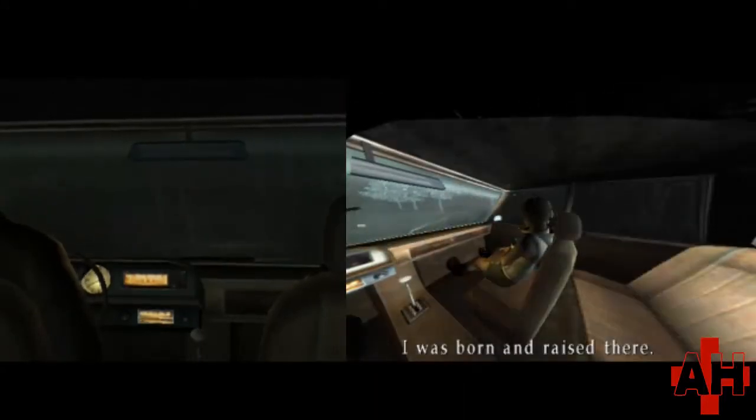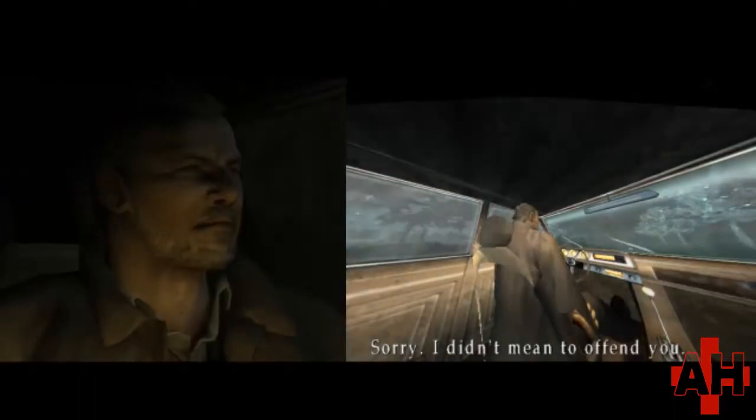Things get a bit distorted here, but I suppose that's the fun of the FOV hack.